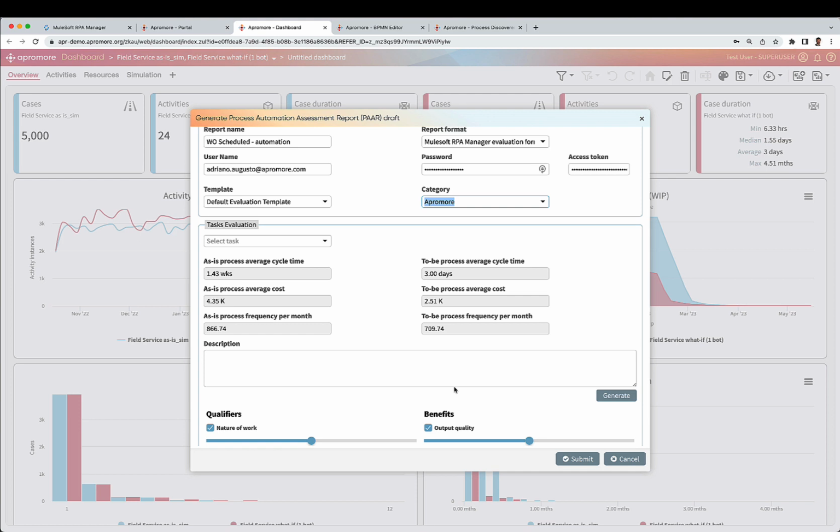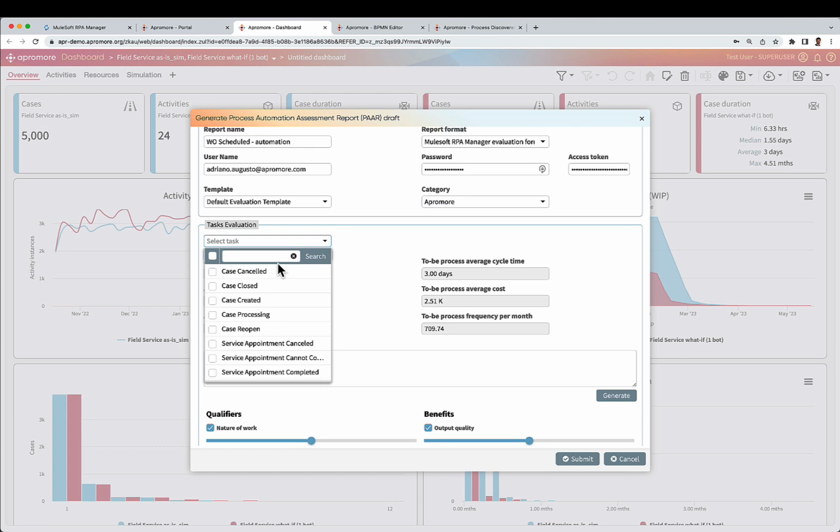Plus, I can ask Apromore to provide the as-is and to-be statistics of the specific tasks that I'm intervening on by automation. And I'm going to use work order scheduled here.